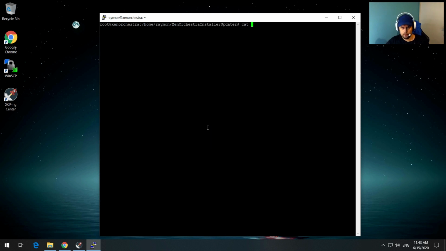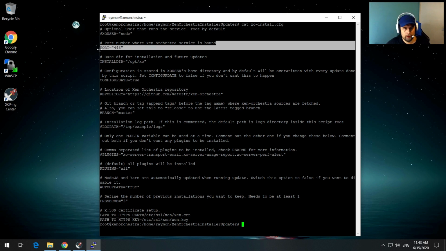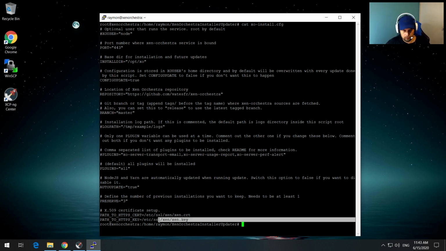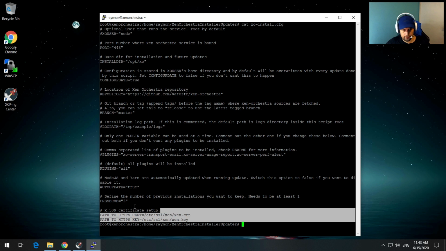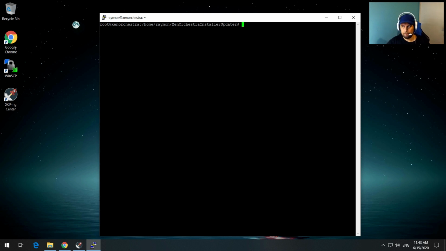I'm going to cat the xo-install.cfg, and as you can see, we did change the port to 443, and we pointed out where it can find the certificates. I'm going to clear this once more. Okay, so now we added the config file.